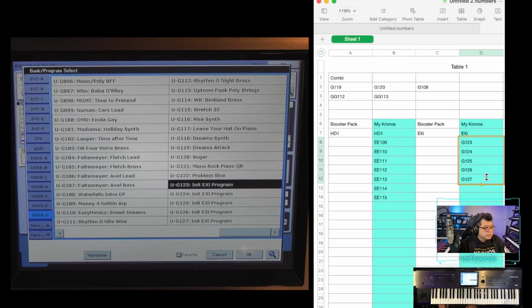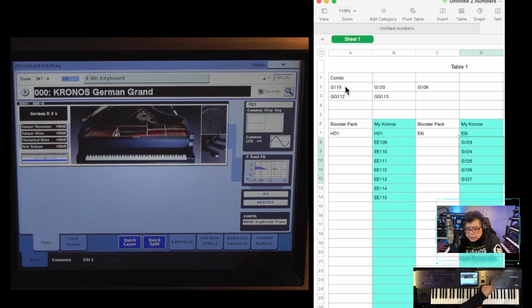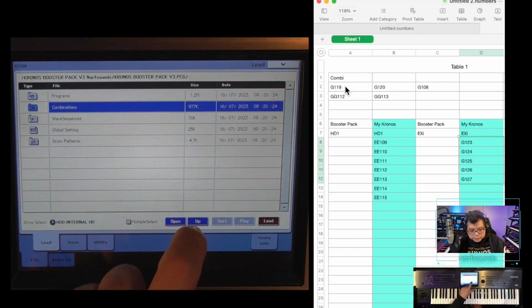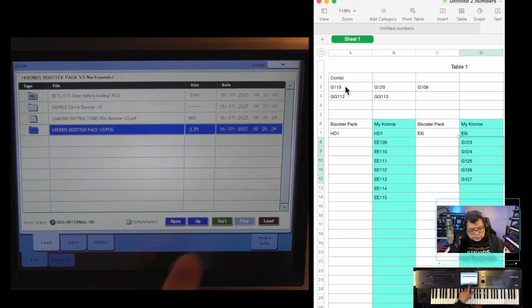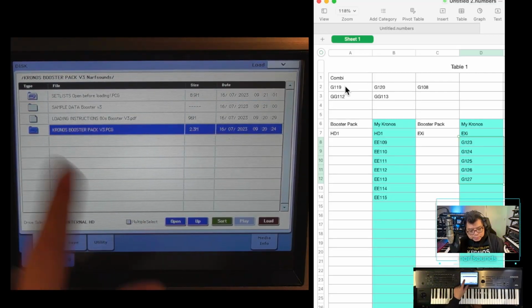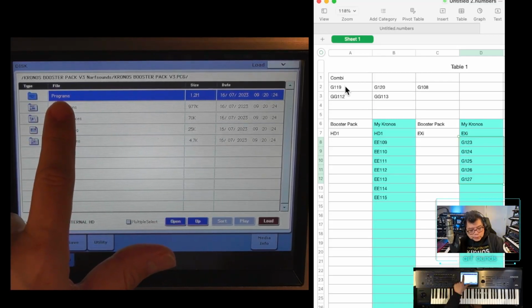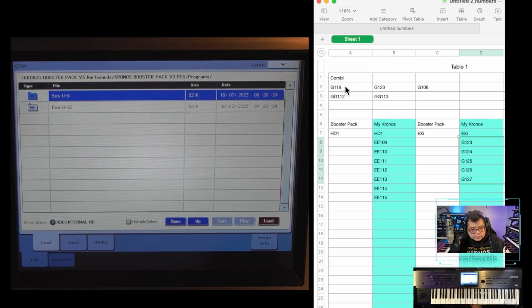G123, 127. There you go. So the next thing I'm going to do is load these programs into my Kronos. I'll go back to disk mode and go up from my PCG. So I opened that Kronos Booster Pack PCG, and I'm going to look for the programs folder and open that.